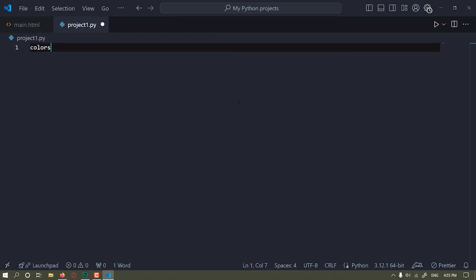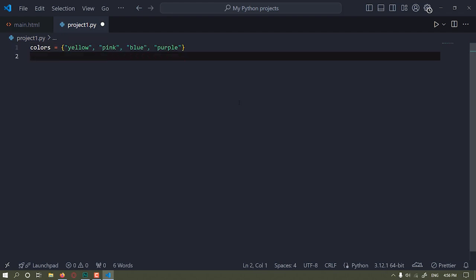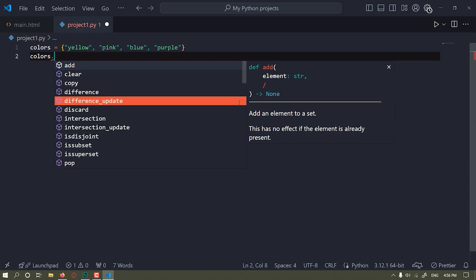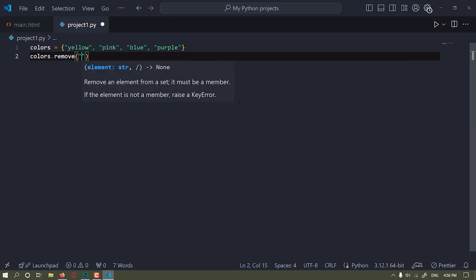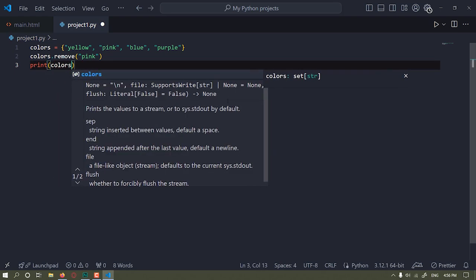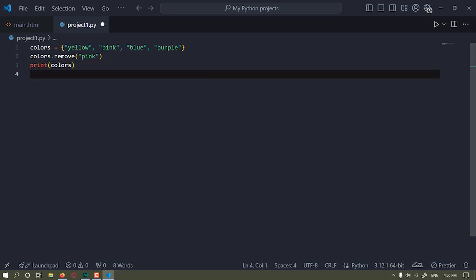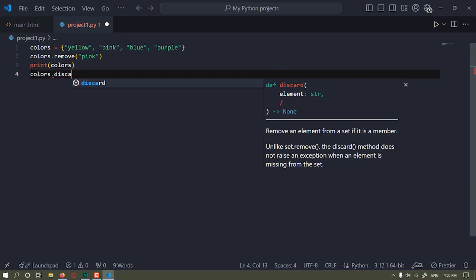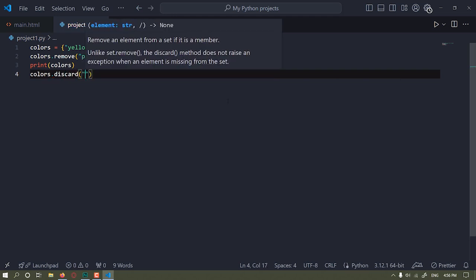Okay, first off, we're going to have our set of colors: yellow, pink, blue, and purple. And I'm going to remove pink, okay? And then I'm going to print colors. Next up, I'm going to discard yellow.